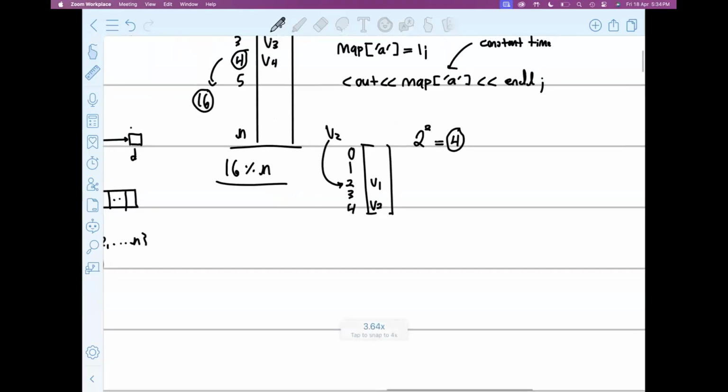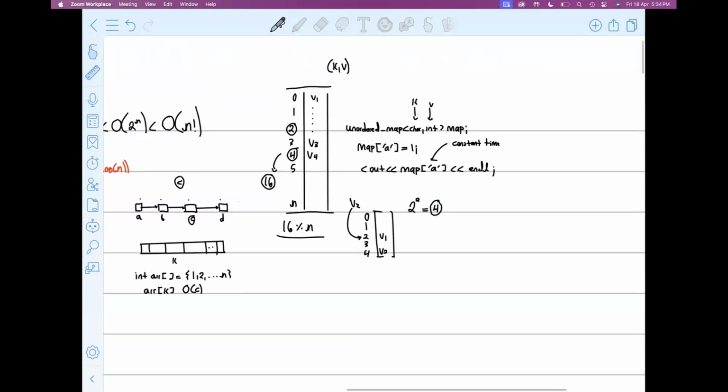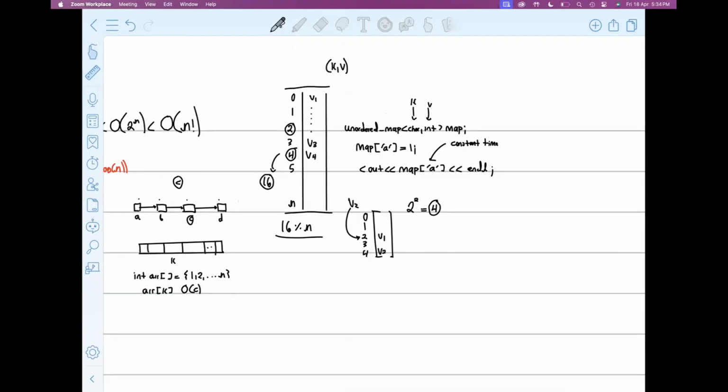This is data structures now, but I feel like in 220 there's a lot related to data structures. It's fine.